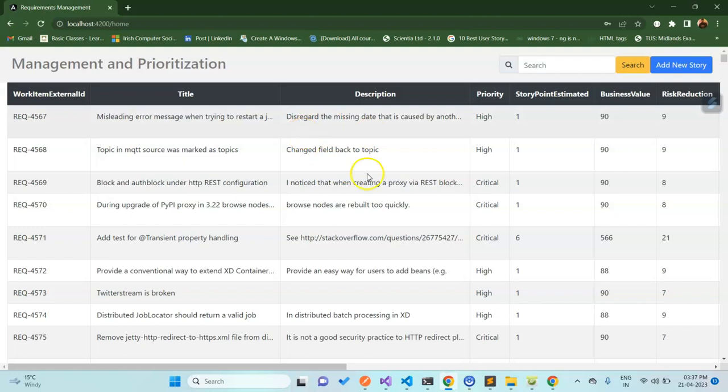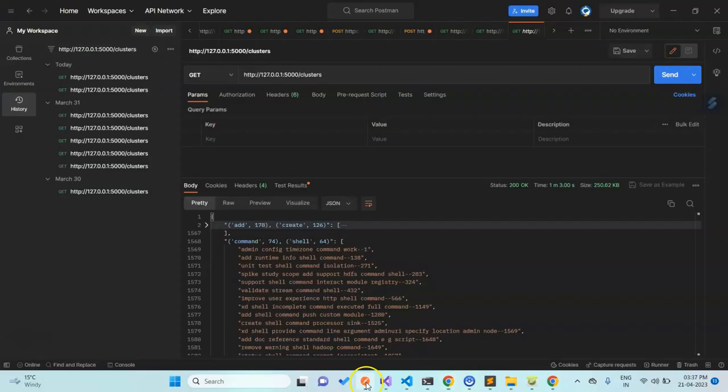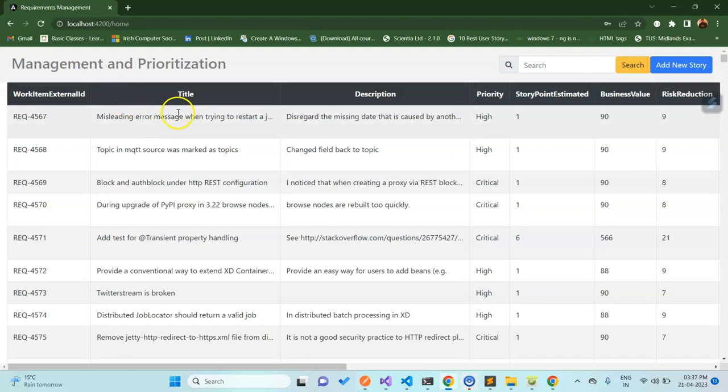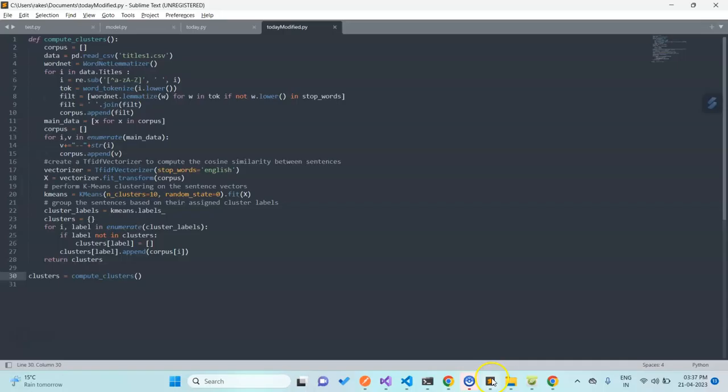Coming to the basic functionality of the web application, the main API displays all the user stories or requirements on the screen in the grid format. Then coming to the clustering part, it will take the data set. For example, it will take the titles of all the user stories, which will then be passed into the machine learning model.